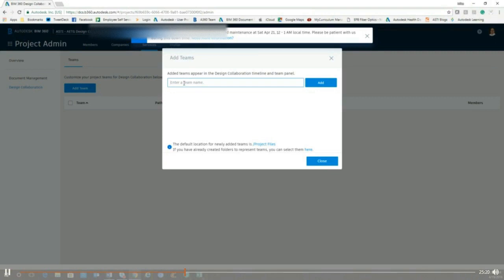This is going to be the different disciplines. And so I'm going to create 3 teams, one for the architectural team, one for the MEP team, and one for the structural team. So let me create these 3 teams. So there's the architectural. Let me add them in there. And then I will create the MEP team, and then I'll create the structural team. Then once these teams are created, I will go back and add the members to these teams.